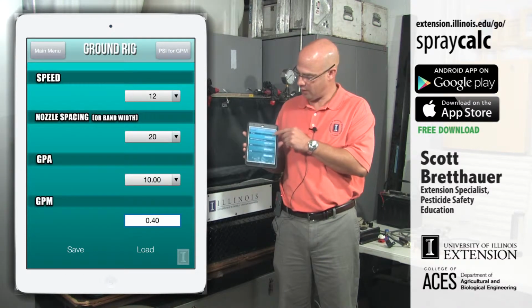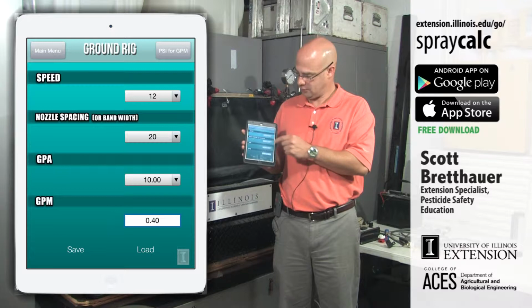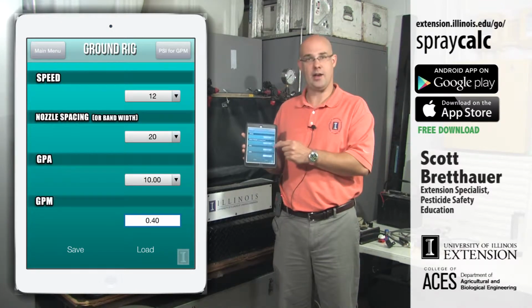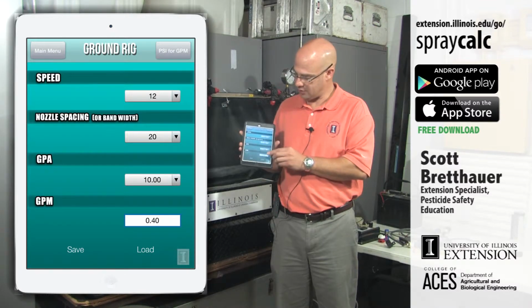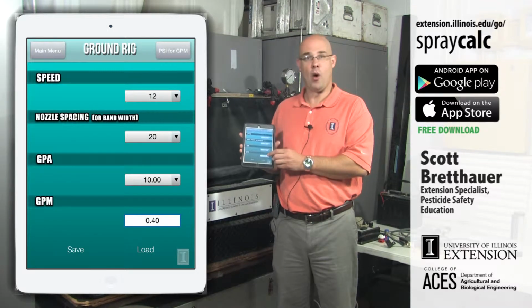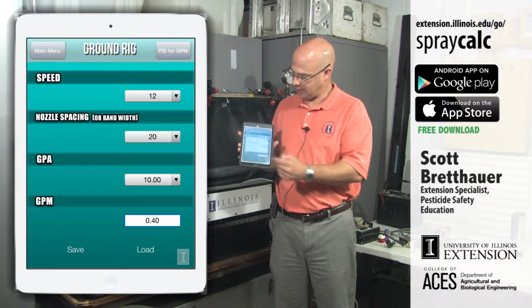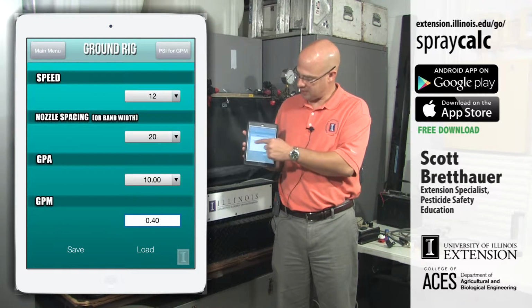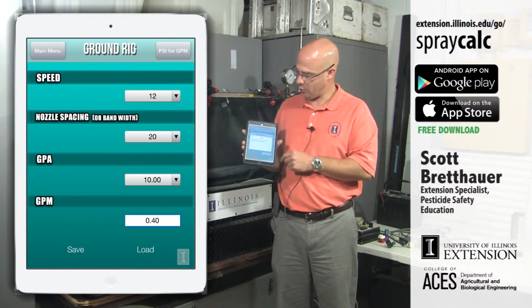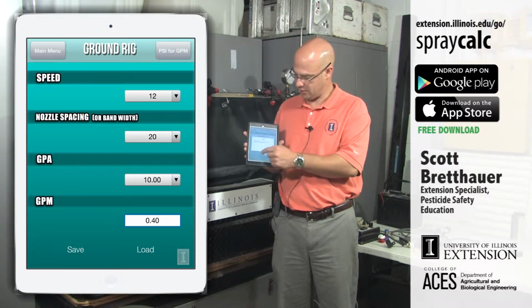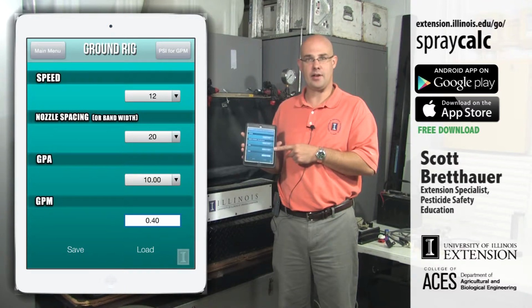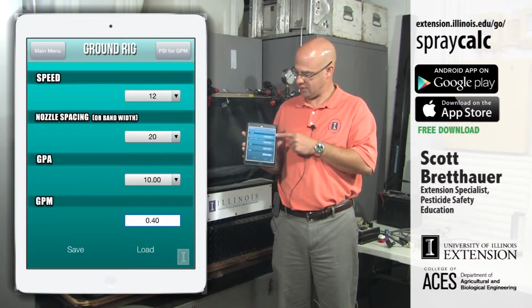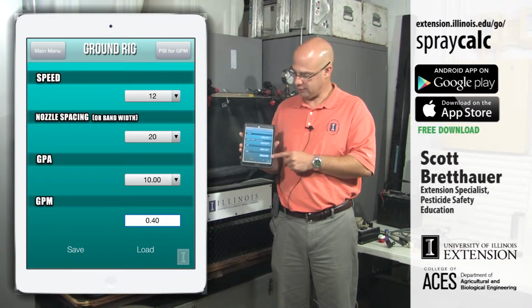So I've set up for 12 miles per hour, 20 inches between my nozzles, and a targeted spray application rate of 10 gallons per acre. And you can see that the app has calculated the required flow rate I need in gallons per minute. Again, if I click on that, it'll say GPM is the gallons per minute. That's the nozzle flow rate required for this application. Close that out. So I know that in order to apply 10 gallons per acre with nozzles 20 inches apart at a speed of 12 miles per hour, I need a flow rate of 0.40 gallons per minute.